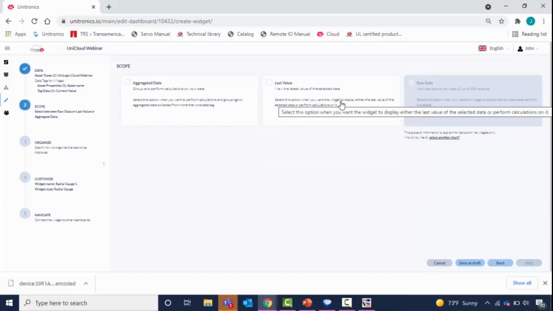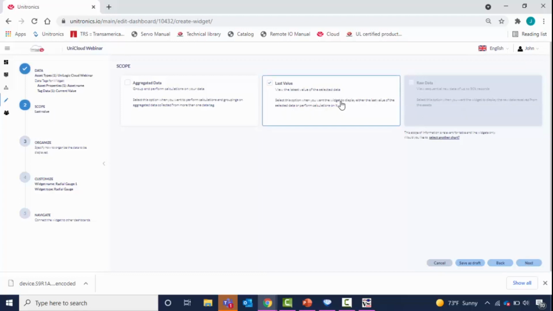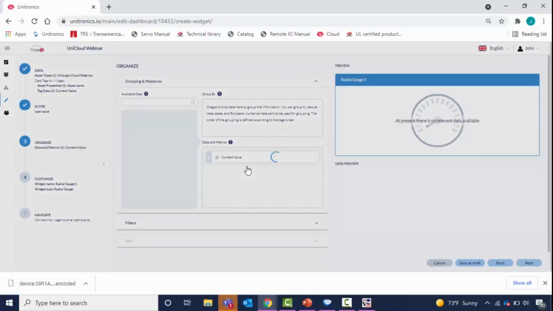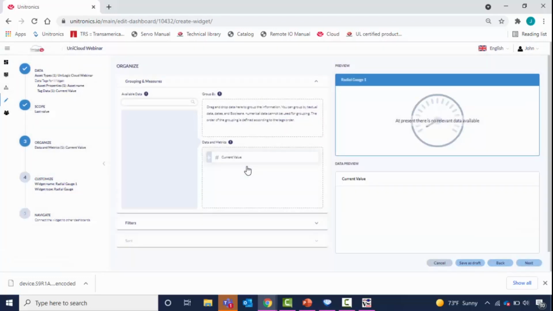I am curious about the last value on every update. So I'm going to choose last value. If I was calculating an average, if I was trying to find out the max value that has been passed, the minimum value that has been passed, this would be a situation where I would be choosing aggregated data. I then have the ability to use my analysis tools to show this data as necessary. I'm going to choose Next. I'm going to pull the current value into my data and metrics.